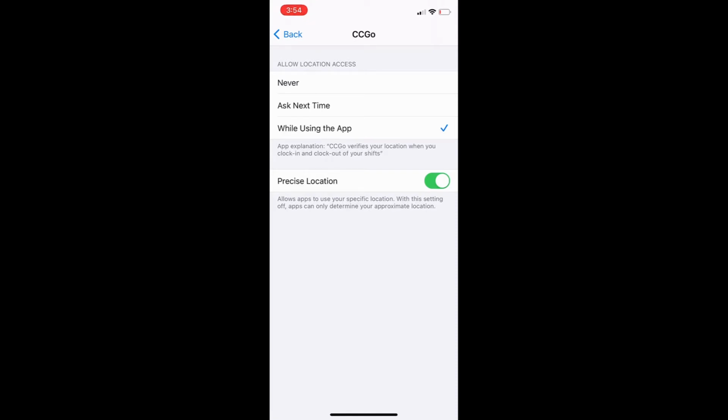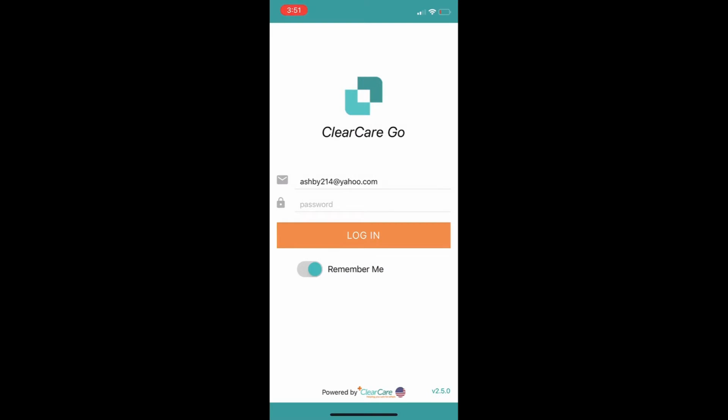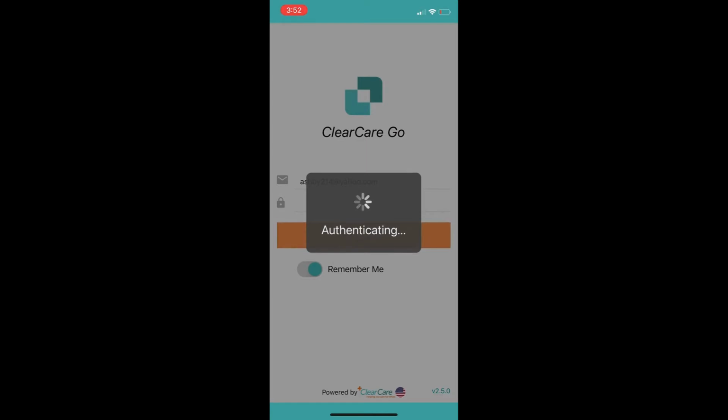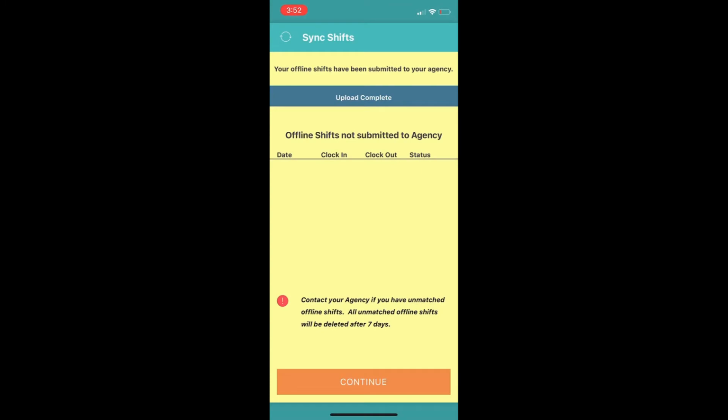Once you've turned your location services on, go to the ClearCare Go app and log in using your email address. If you're unsure of your email address or password, call Christine at the office and she can help you. Once you're logged into the app, you will go to the right day and the right time on the calendar and click on the shift that you're scheduled for.